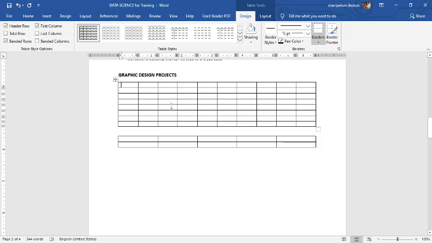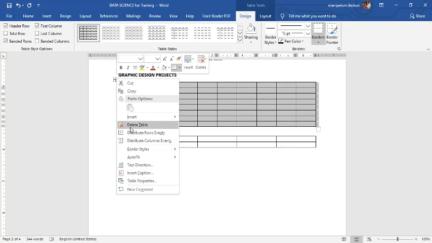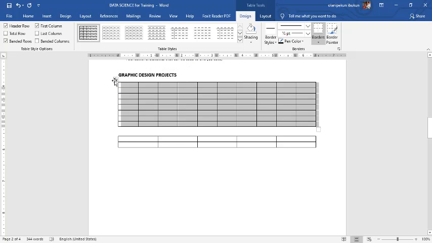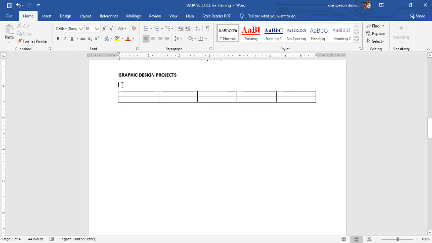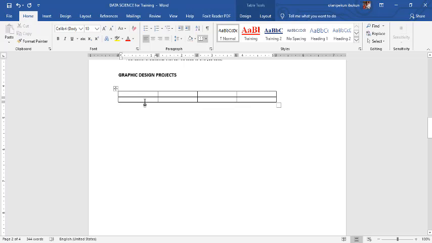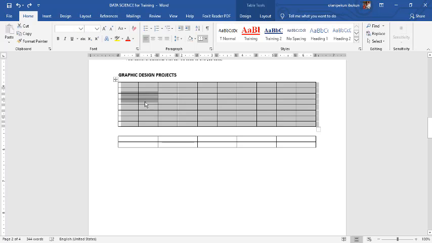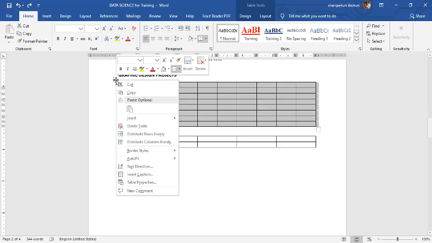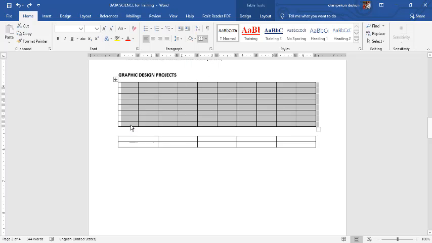Okay, so we have a table before us, and for easy explanation, I'm just going to delete this table. To delete a table, just right click on the table and click on Delete. At times, if you press Backspace on your keyboard, it will work if you highlight the whole table. But if you highlight part of the table and press Backspace, it will only delete that column. So take note of that. If you want to delete the whole table, just right click on the handle here and click on Delete Table, or you press Delete on your keyboard.